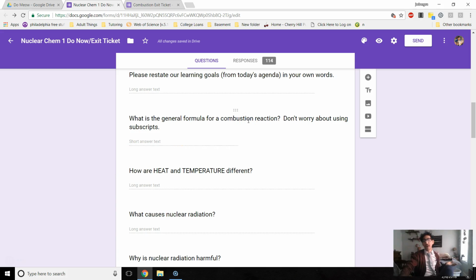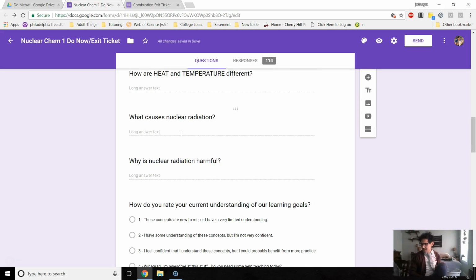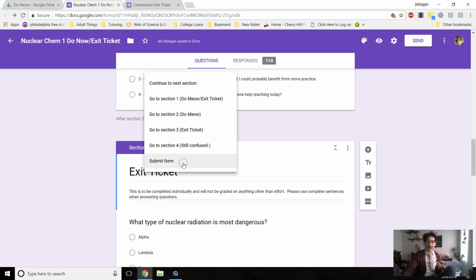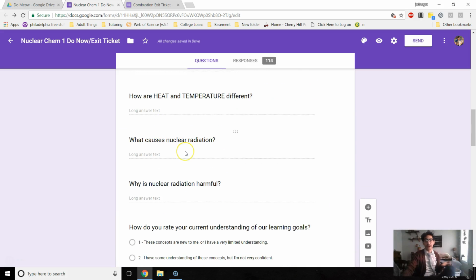Some of them are about previous lesson to see what they've retained. And some of them are questions that I don't expect my students will necessarily know the answers to. I'm probing them so that I can really know, what do you know right now before the beginning of class? And then I also have them state their understanding of the goals. And at the bottom here, I have it selected to submit the form so that they're finished after they complete their do meow, or as I call it up here, do now.